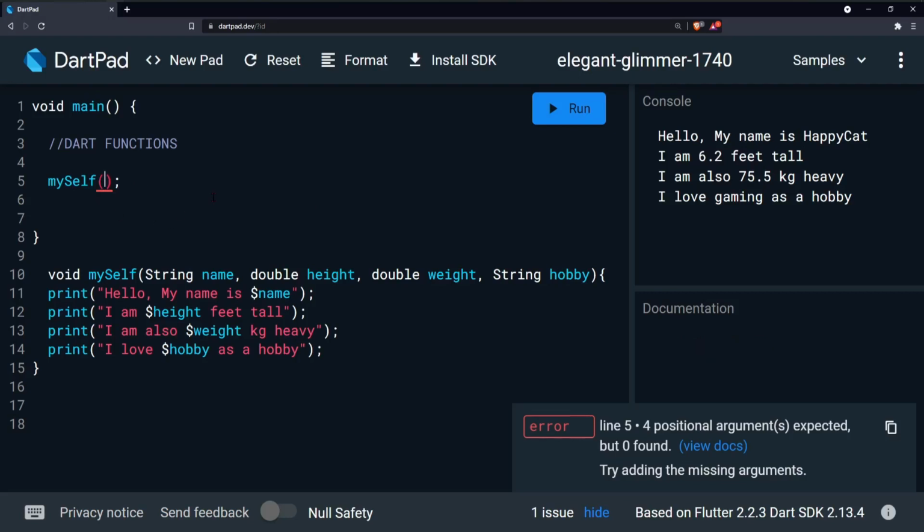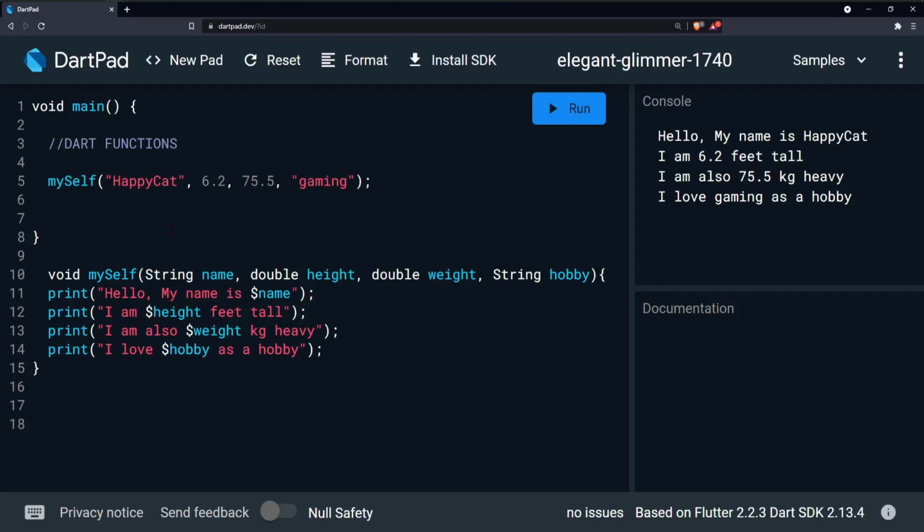So what do I do here then? I simply pass in my name. My name is of type string, so I open up my quotes and I type in my name in there. And then separated by a comma, what was our height again? 6.2. And then our weight was 75.5, and then our hobby was simply gaming, just like this. Okay, now that we've done this, if you run this code, we are still going to get exactly the same answer. See, nothing changes.